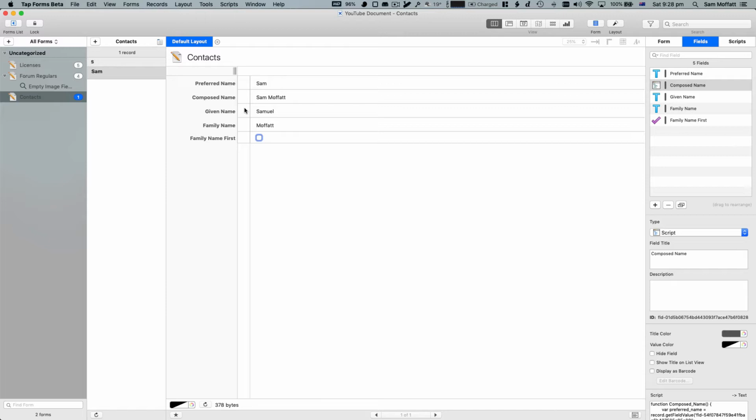In Tapforms 5, when you create a script field, as we've done here, it will set up a watch that will automatically recompute the script field, rerun the script field when the values that it's related to change. So if I change my preferred name to John, as soon as I hit enter to save that, my preferred name is changed. We'll set that back to Sam.